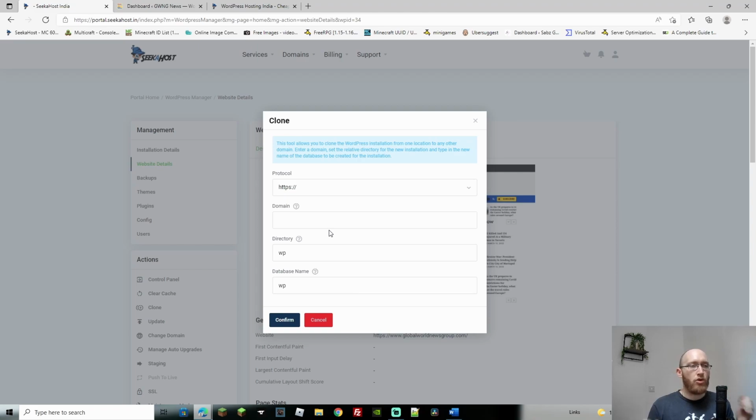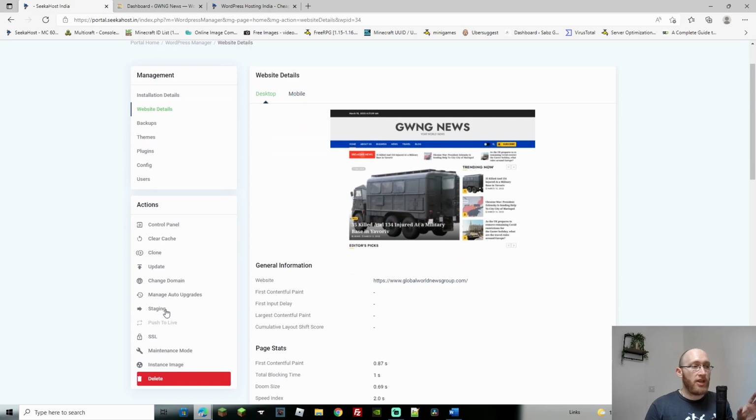That saves you an enormous amount of time, especially if you're running multiple blogs, multiple PBNs, and you want to keep a similar template but just change it around a bit without having to redo everything. It literally clones everything, and then you can move it over. So that's a really great service. Another one is going to be the staging.